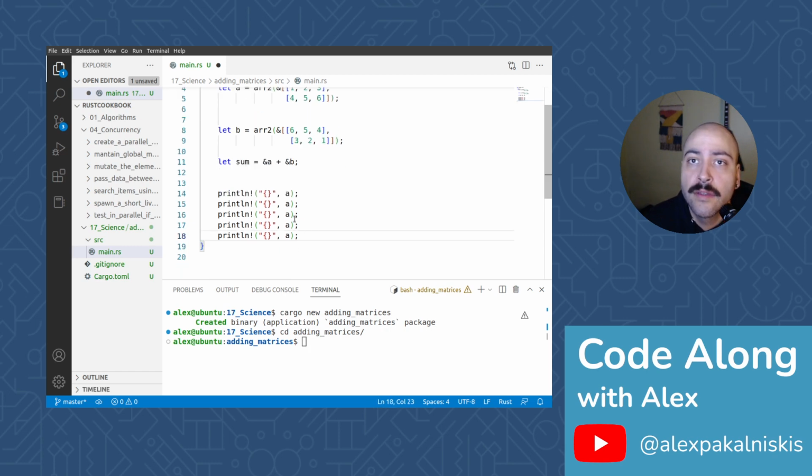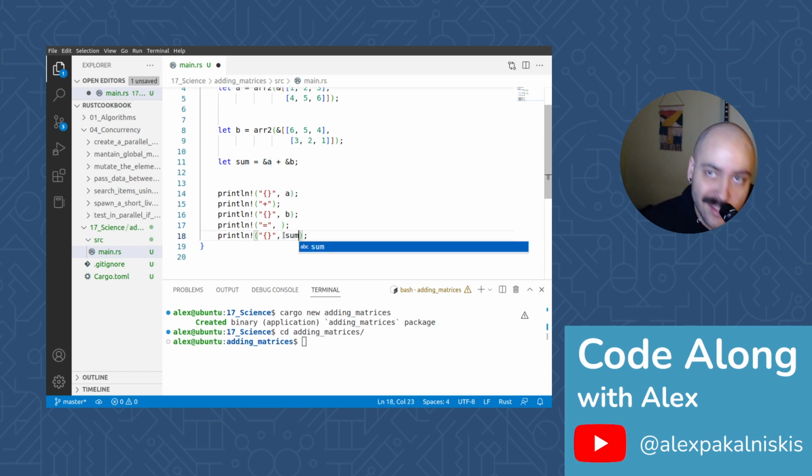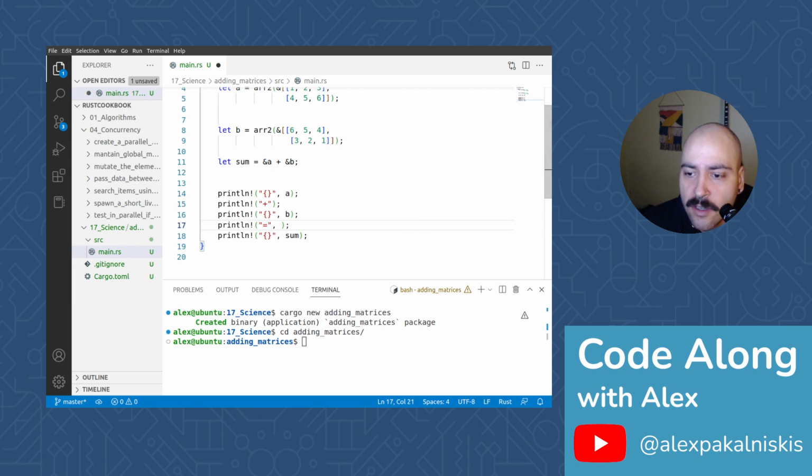Okay. So this one, we don't need any kind of interpolation. We're just going to print out a plus sign. This one will print out B. Here, we'll print out an equal sign. And then here, we'll print out sum. So it looks like a nice little arithmetic equation. Awesome. Let's save this and do cargo run. See what happens.